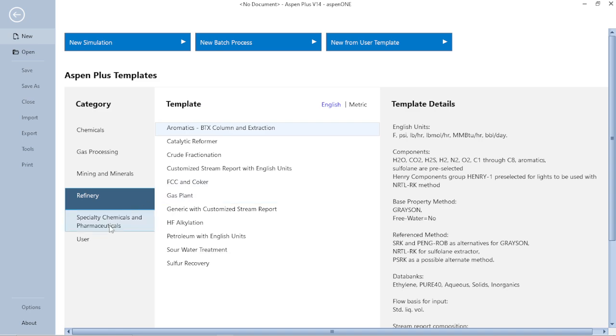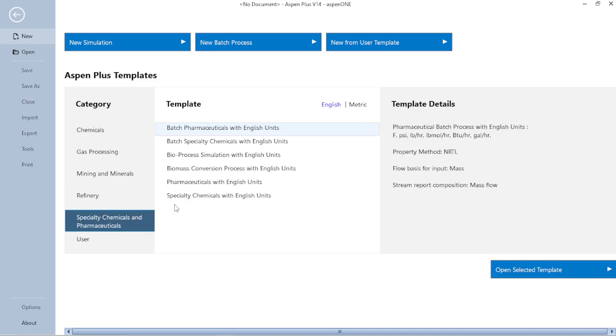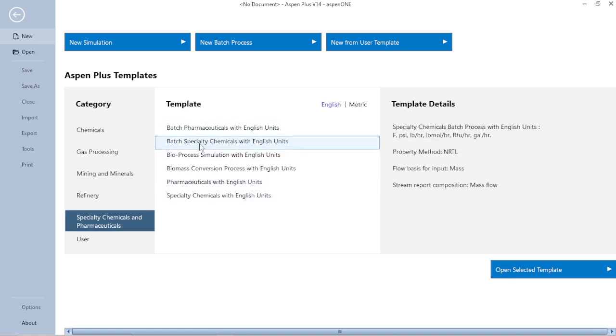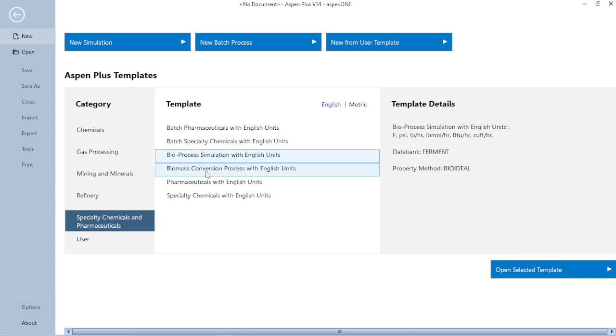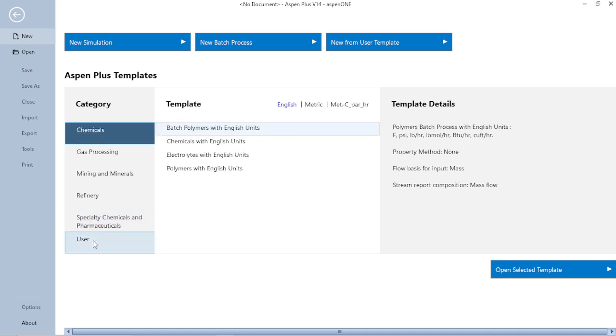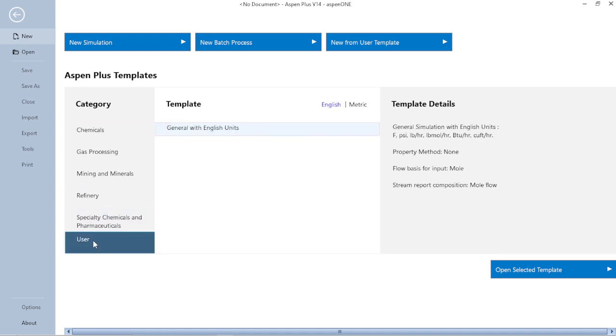Then we have the specialty chemicals and pharmaceuticals. Right here too, you can select the process depending on what you're working with. So you have the biomass conversion, data bank for biomass. If you're trying to do something that has to do with fermentation, I think you see something like ferment here. And then for pharmaceutical, we have the NRTL, the specialty chemicals. So it all depends on what you're trying to achieve. It has different categories. Then we have the user where you just select what you want.